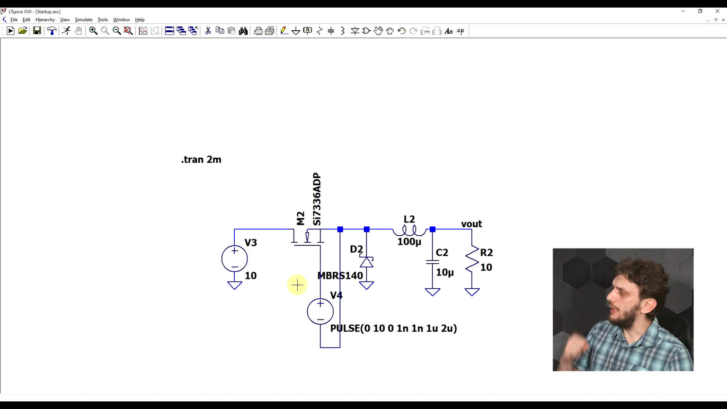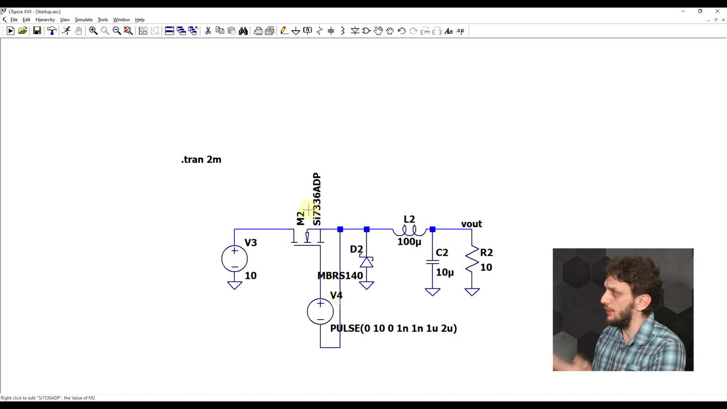So this tip has to do with the various settings that can be used, as well as the initial conditions or .ic statement. For this example, I prepared a basic switching converter. So here we have the power stage of a buck converter, where the transistor is being driven by a pulse source with a 50% duty cycle.